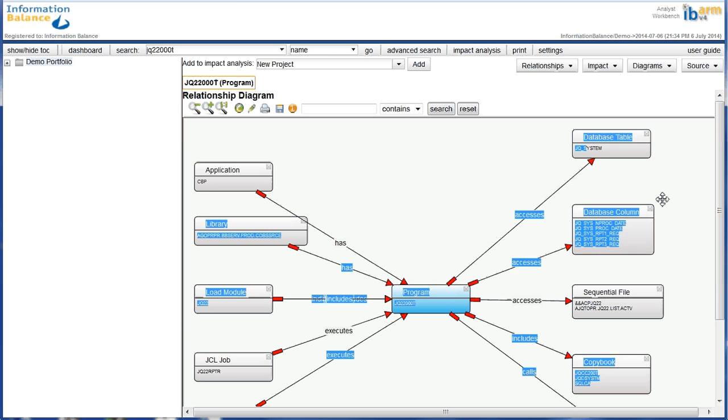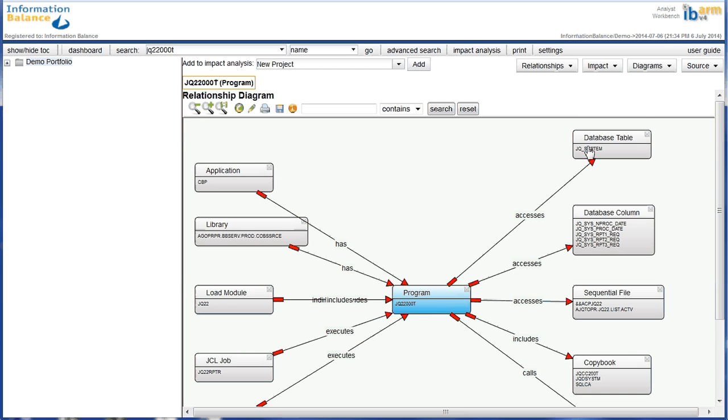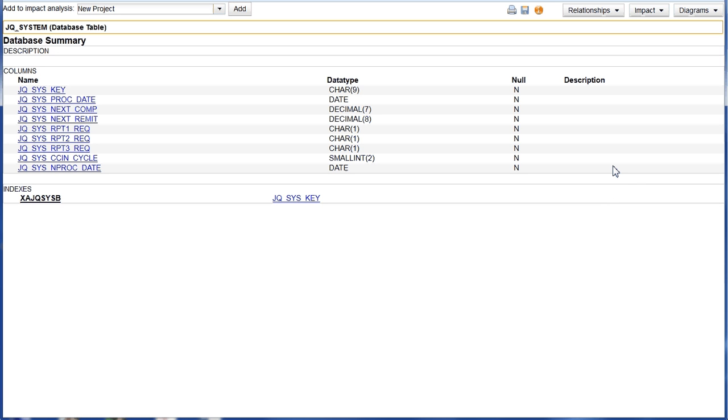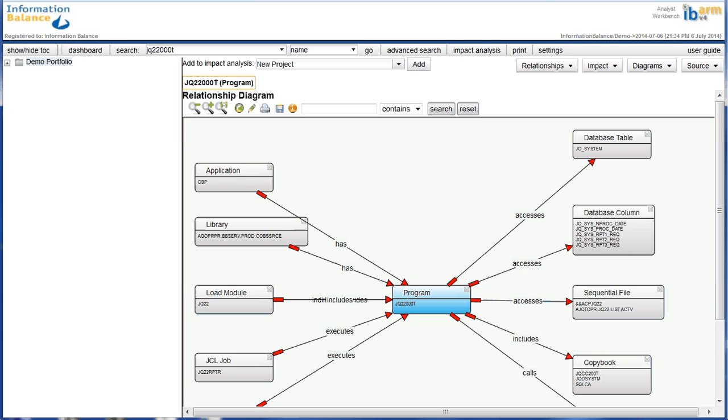In addition, instead of simply clicking on the hyperlink, we can right-click on the hyperlink and get a menu of the views that are available for that object. So instead of going to the relationship page for this database table, I could go to the database summary page and jump directly there. So that's a nice feature to allow you to jump to the page that you're really interested in on a particular object.